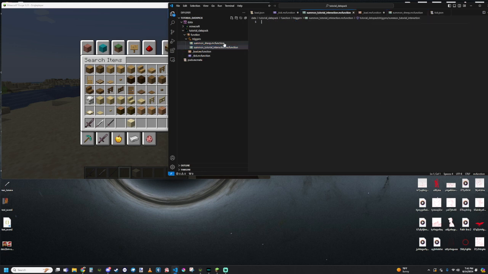So the very first thing that we do: scoreboard players set @s summon_tutorial_interaction 0. That way we don't duplicate it. The second thing that we're going to do is execute at @s run summon interaction. Because if we don't have this execute at @s, it will summon the sheep at the point at which the data pack is running, which is 0, 0, 0, or somewhere around there, in the loaded chunk somewhere.